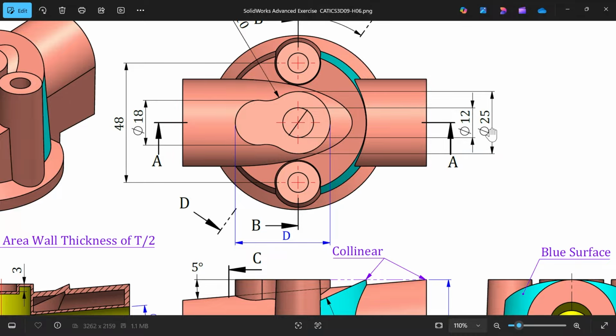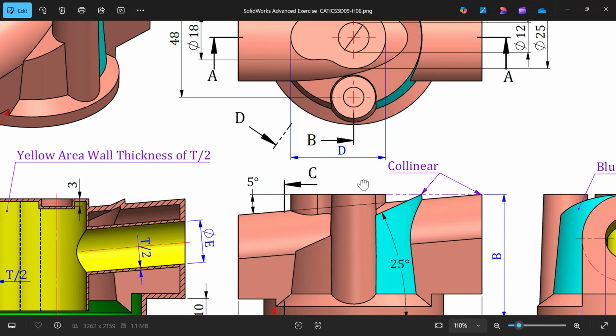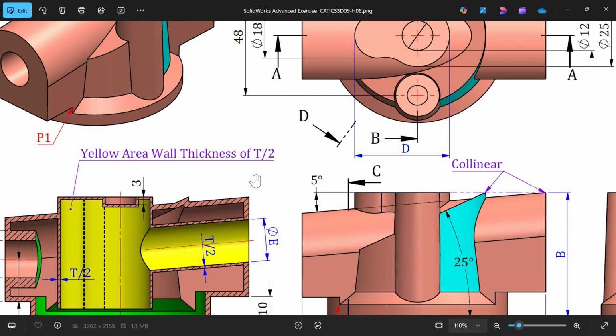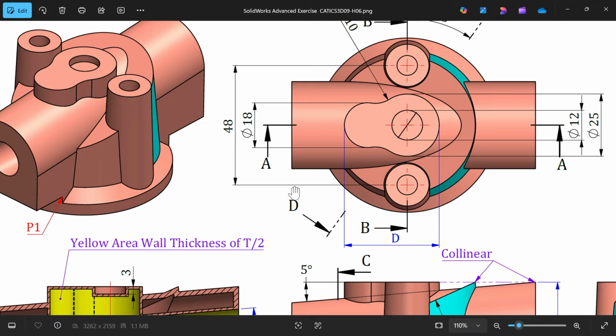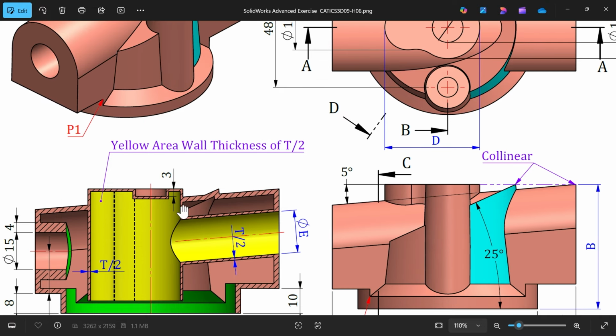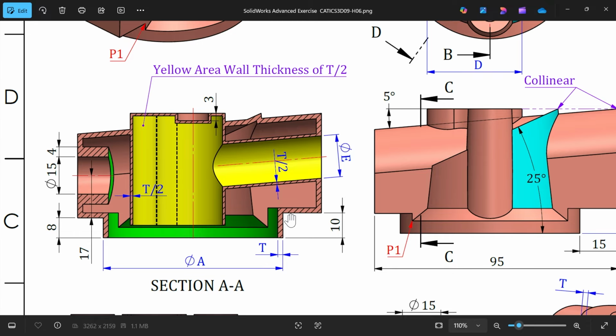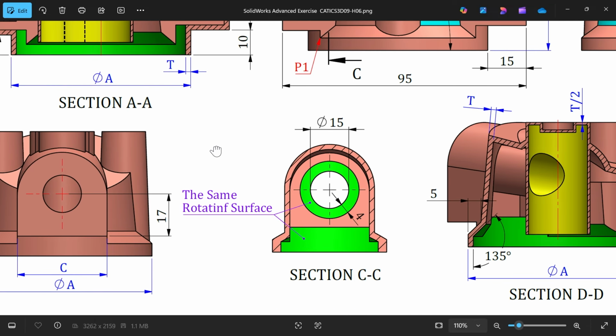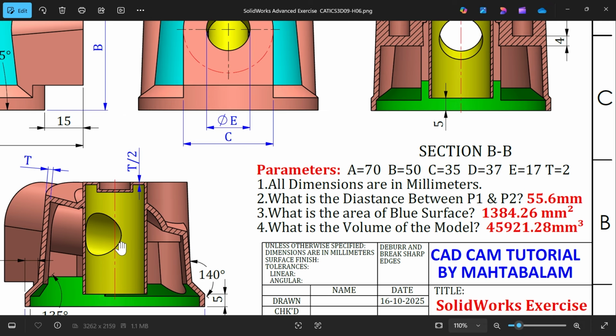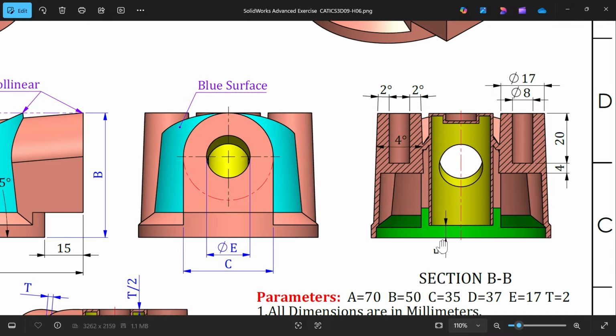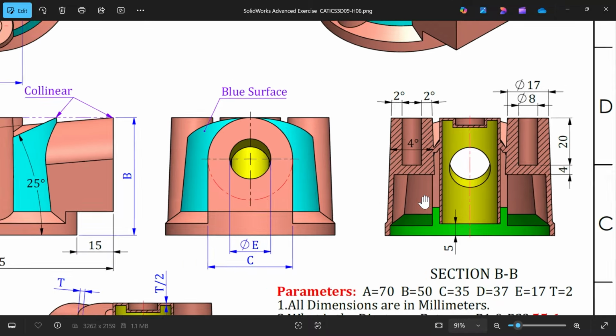This diameter 25, then this diameter 18, center distance D is 37. Okay, then there is one hole diameter 12 millimeter and depth how much? 3 millimeter. You will see here, but here inside also. And how long do we need to extrude this one? Which view is clear? See, from here to here 5 millimeter away from bottom. Okay, let's see how we can do this.